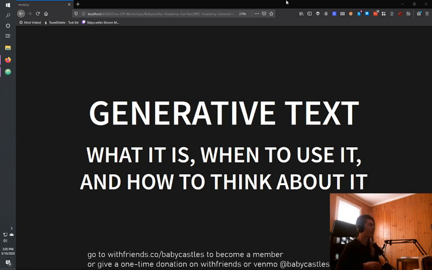But let's talk a bit about what generative text is, what you can do with it, why you might want to use it, and when maybe you wouldn't want to use it.